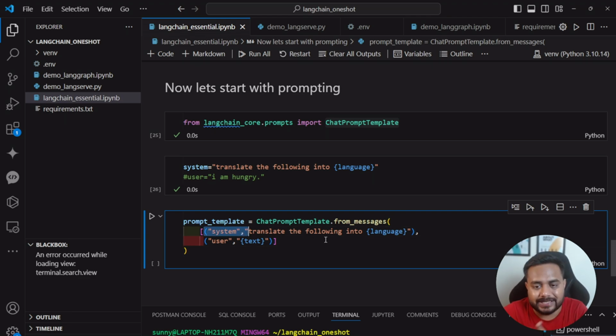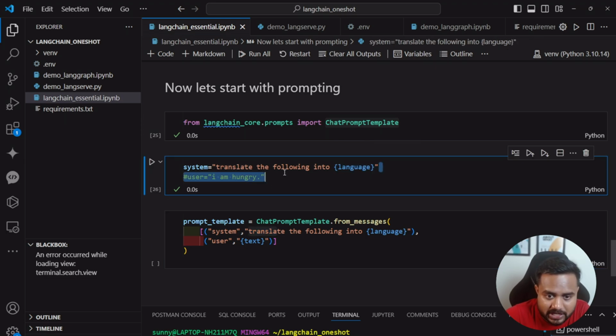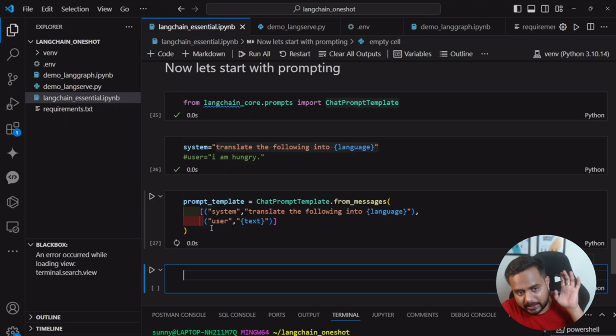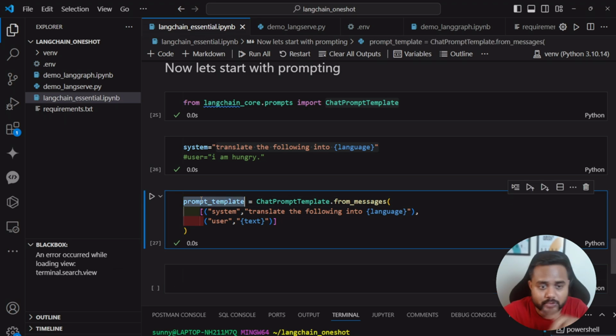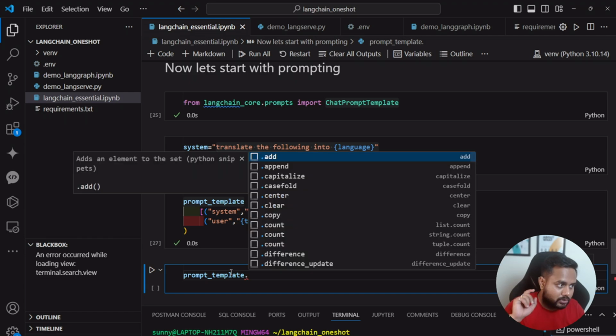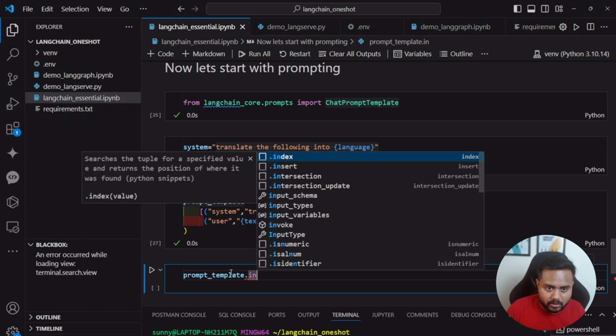First, inside the list itself, I'll write system, and this is my system message which I have defined. And here is my user message which I need to provide at runtime. So this is my proper template. Now on top of the template, I will invoke it, and let me show you how I will collect the message and everything. So I'm going to invoke it: prompt template dot invoke.